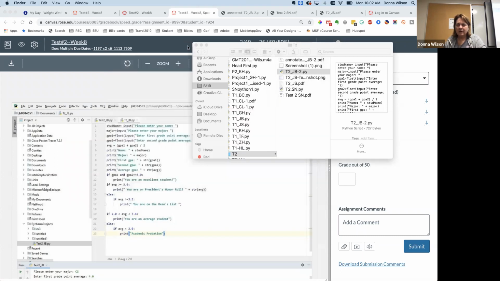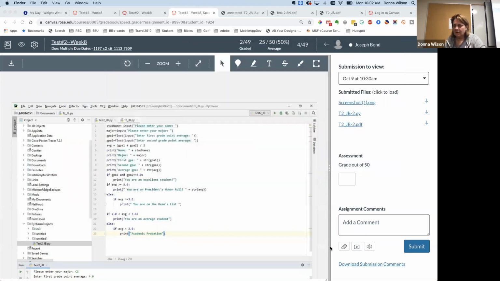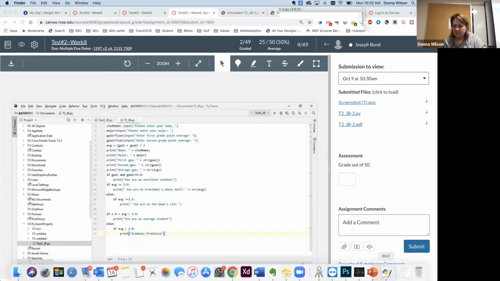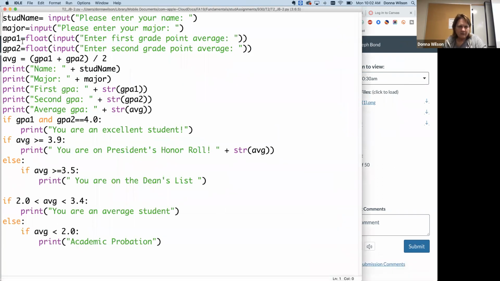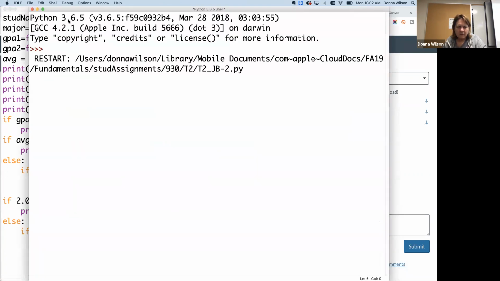Okay, so Joseph's is running from the screenshot, so I don't know why that IDLE did that. Let me see if I can see anything that looks crazy as far as IDLE goes. Float. I don't see anything in there that would make it do that.